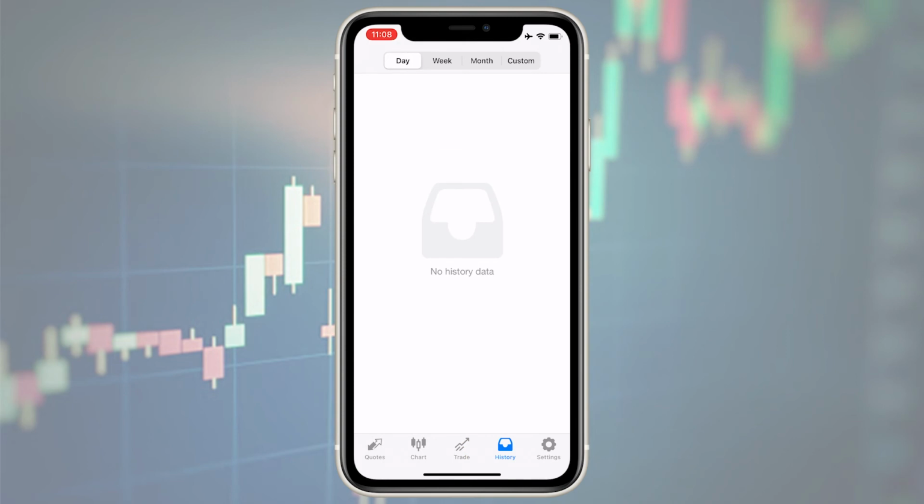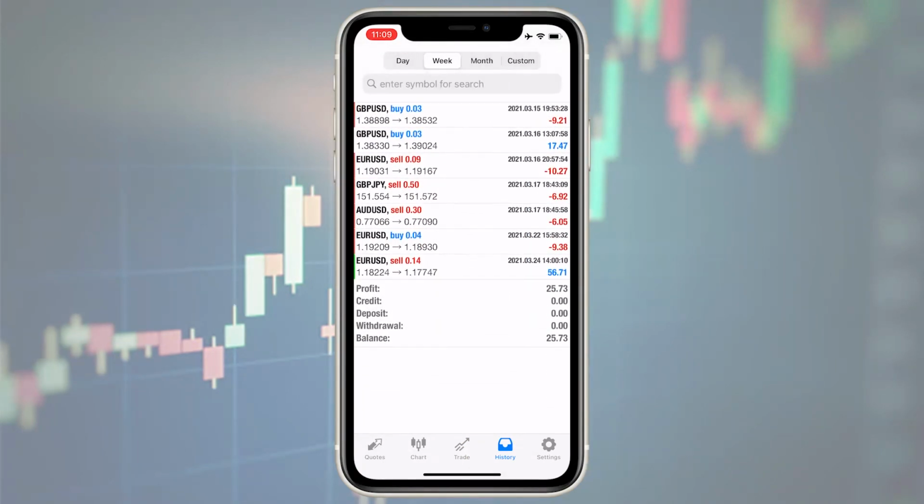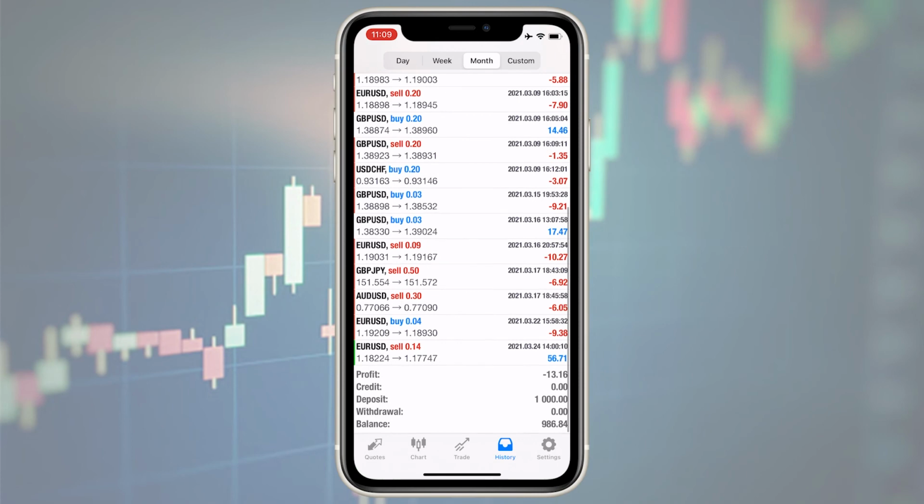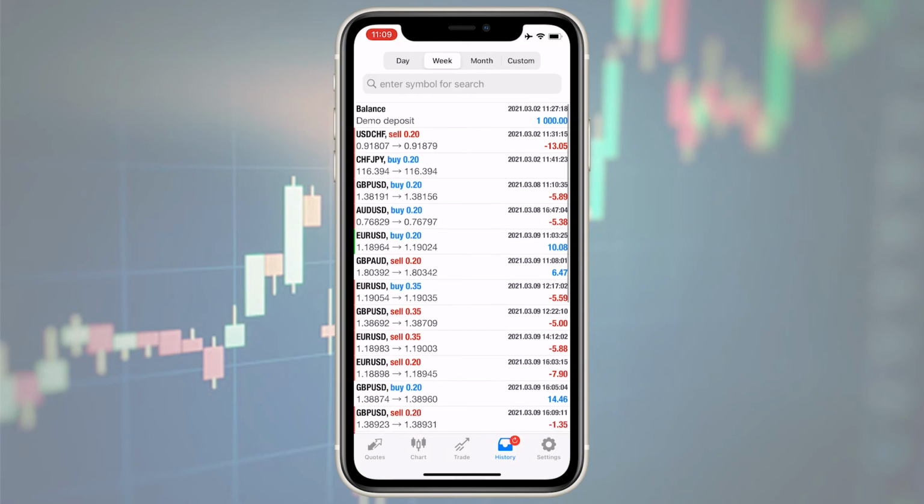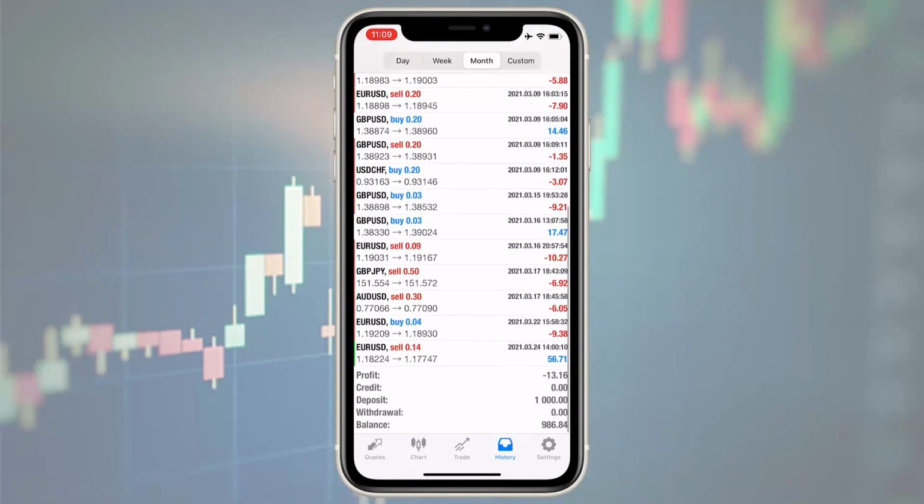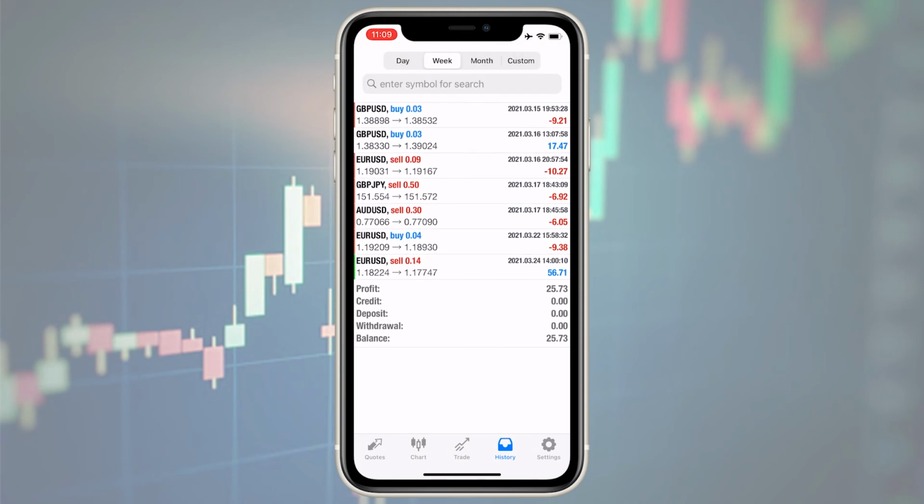Next one is the History tab. Here you will access all of your trades that you've previously made. You can go here under custom and just put in the date, or you have month and week. So these are the trades that I was trying on one of my demo accounts right now. As you can see, in a month total, like 13 euros in minus. This week, 25 in plus. Yeah, you can check it like this.